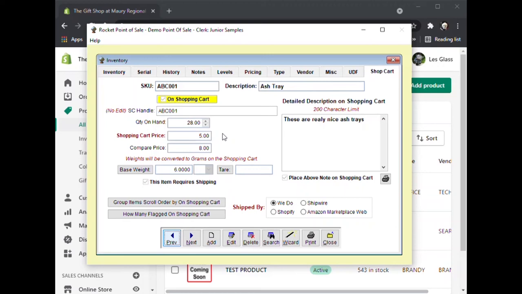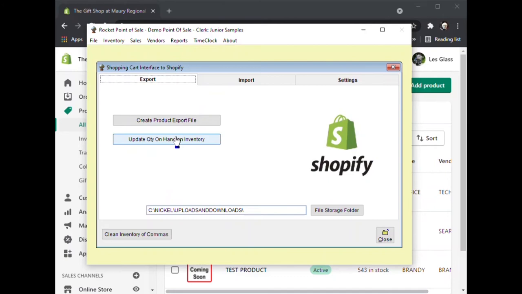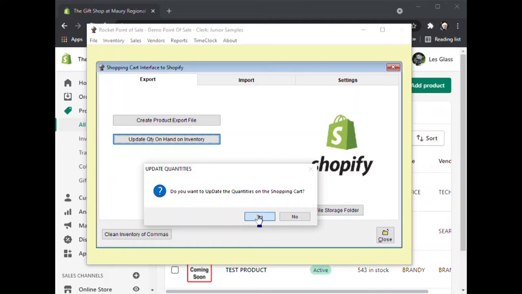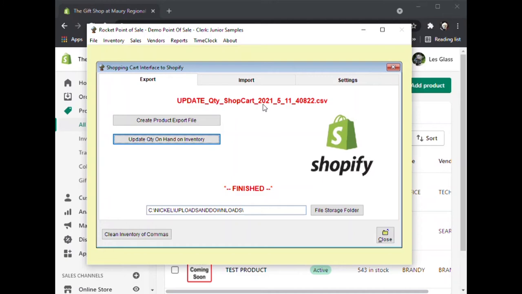And so we want to update the shopping cart with our new quantity. So you come in here, shopping cart, update quantity on hand. Do you want to update the quantities on the shopping cart? Yes. Again, it created a file, update quantity, shopping cart, year, month, day, and seconds. So we close out there. The file's sitting over there, the shopping cart's waiting on it.